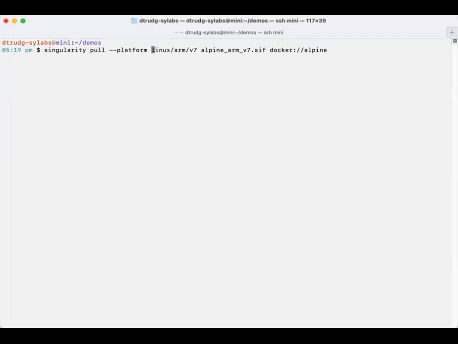The platform for OCI images consists of an OS, and Singularity only supports Linux. We don't run natively on Windows or anything. The second portion is the architecture. So here ARM actually means 32-bit ARM. And the final bit, which is optional, after the second slash, this v7, is the variant of the architecture. With ARM systems, you have lots of different versions of ARM chips.